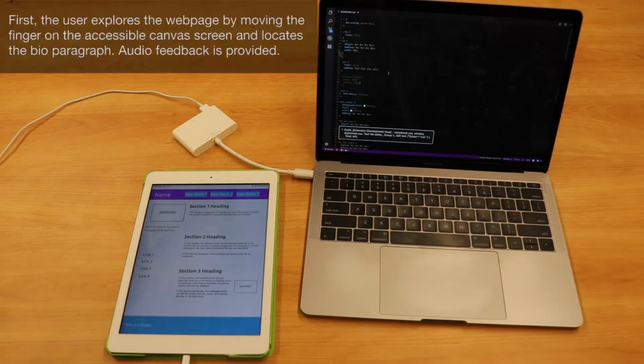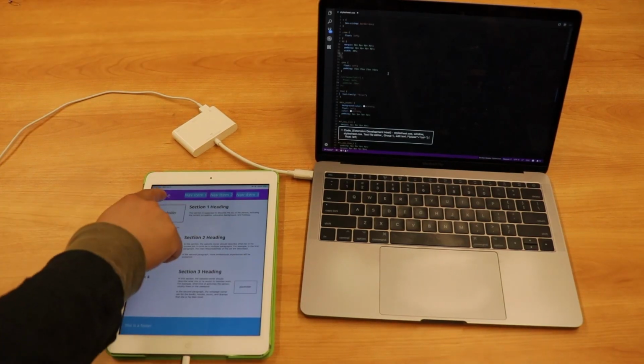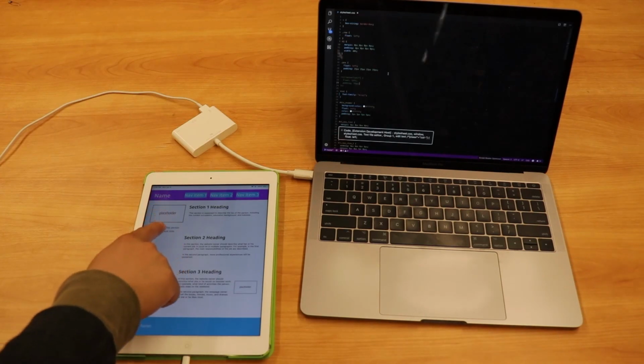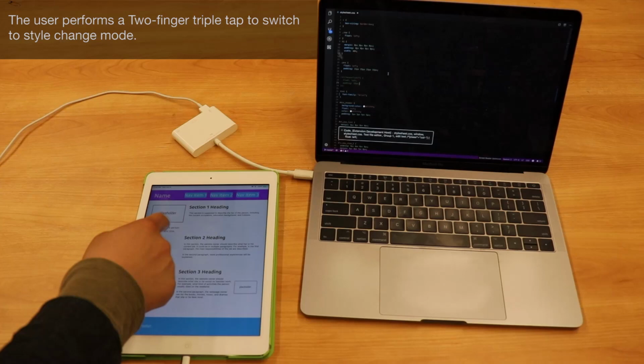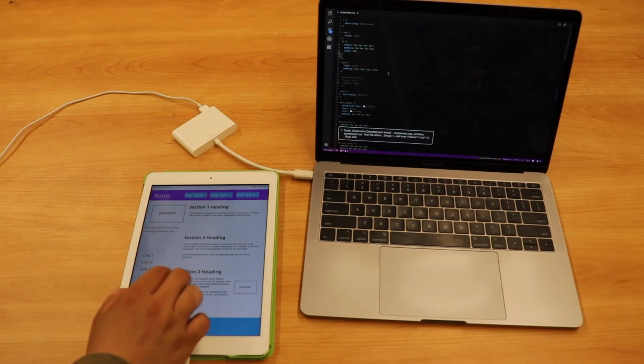First, the user explores the web page by moving their finger on the accessible canvas screen and locates the bio paragraph. Audio feedback is provided. H1 name label, div header, div body, div left bar, img profile image, div left bar, p bio. The user performs a two-finger triple tap to switch to style change mode. P bio property changing mode.